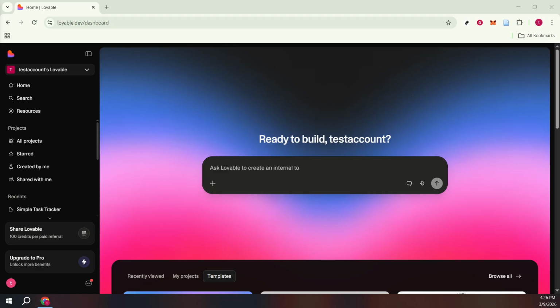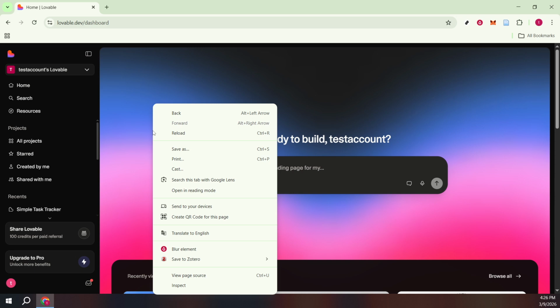First, open your browser and head to the Lovable dashboard. If you're prompted to sign in, do that now. Once you land on the home screen, take a second to confirm you're in the correct workspace if you have access to more than one. This helps ensure you'll see the right set of projects and permissions.